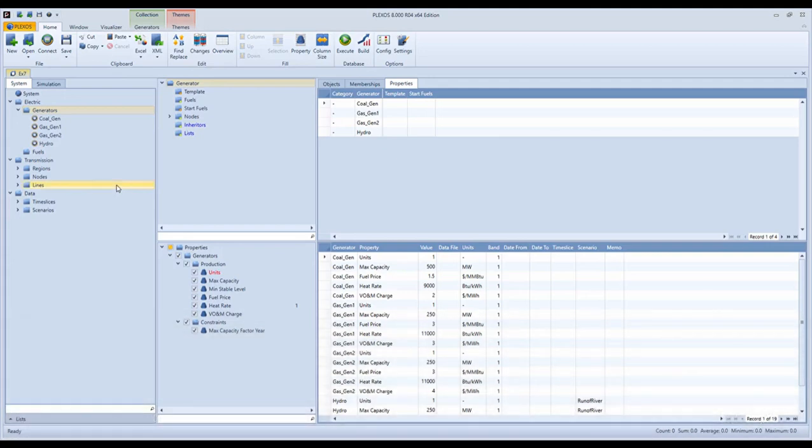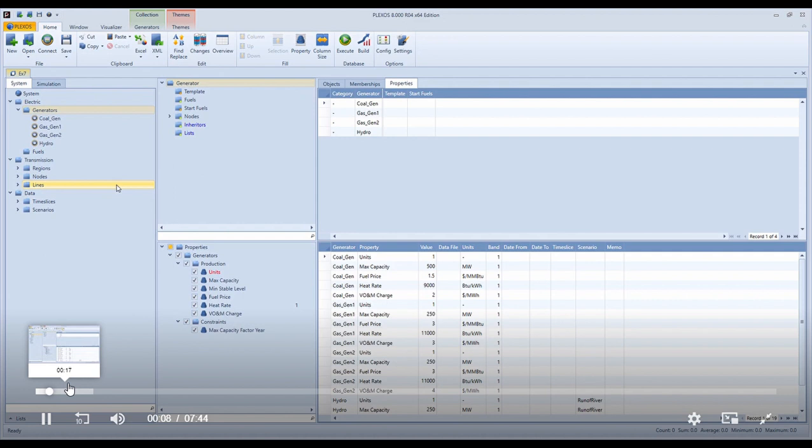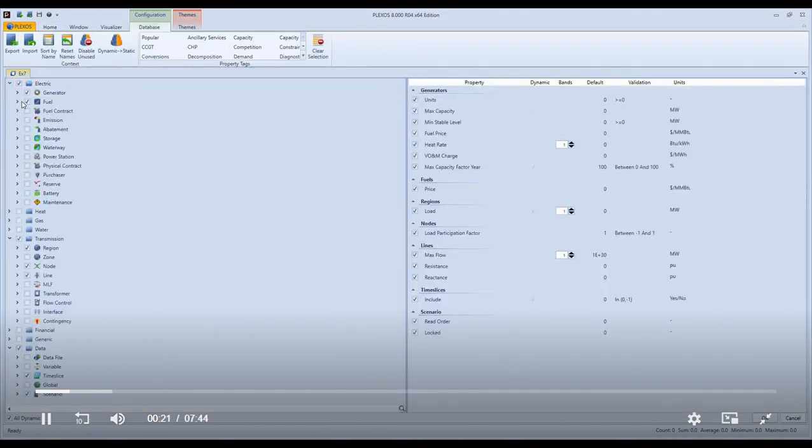In the PLEXOS interface, to complete this exercise, we can continue building on the database that has been set up for the previous exercises. The first step is to check whether the fuel class is enabled or not. If it is not enabled, we go into the config menu and make sure that this checkbox is selected.